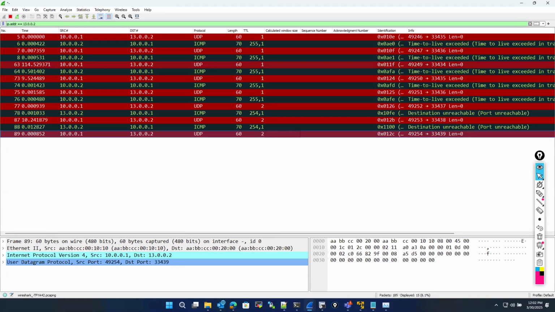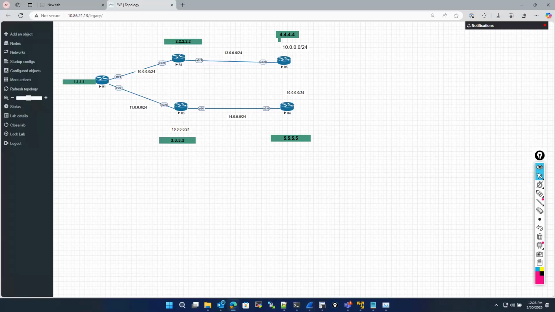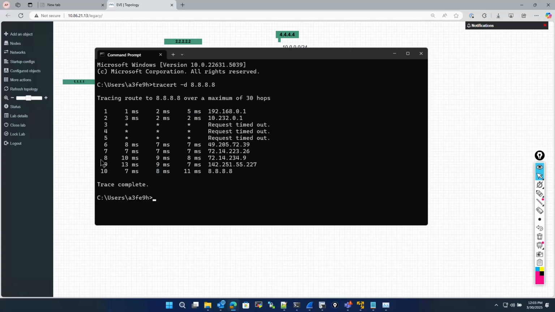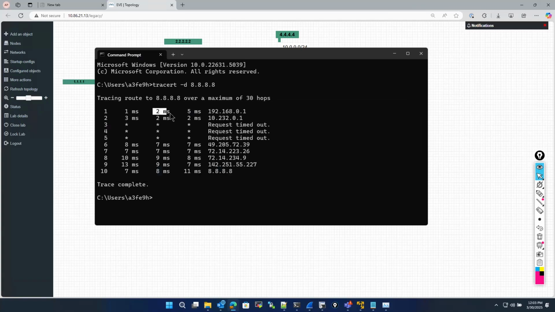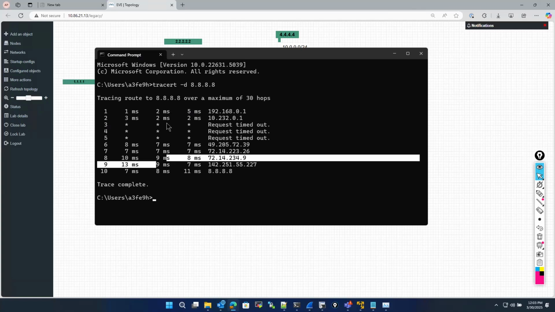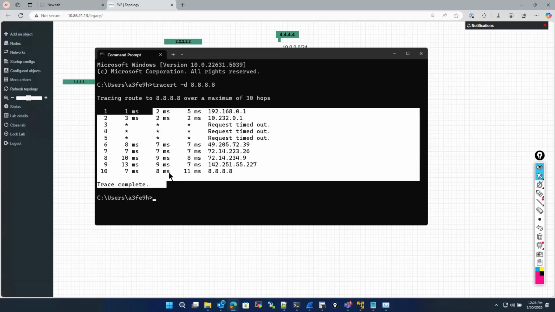Let me check if I have any TTL related. Okay, so now let's do TTL on the Windows machine. If you see, my total hops is 10 hops and you can see the values here, right? On average, it is not taking more than 10 milliseconds here. Everything is below 10. That's a good connection here.